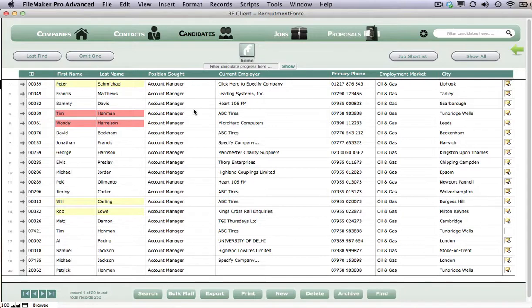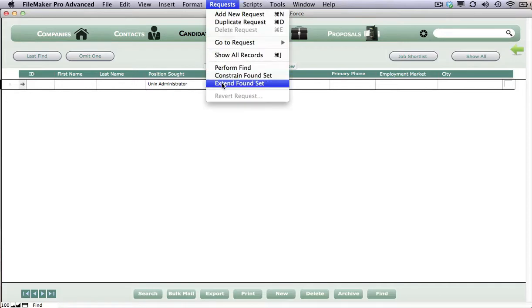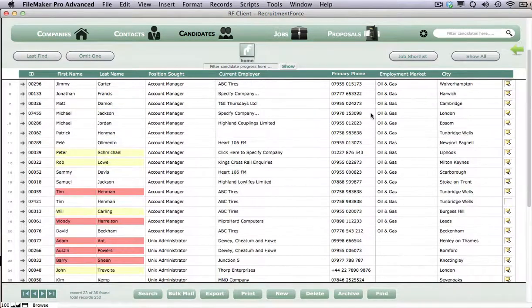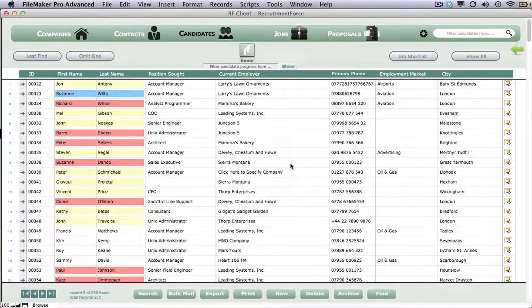Now I want to find outside of that search. For example, I want to find Unix administrators. So again, Control F on my keyboard, I'll type Unix administrator, and instead of hitting return on my keyboard, I'll extend the search. So it should find the account managers within oil and gas and the Unix administrators. So if I sort this list, I've got account managers at the top, all with oil and gas, and the Unix administrators at the bottom. So it's amazing search capacity and ability to search in any format that you'd like to search in.